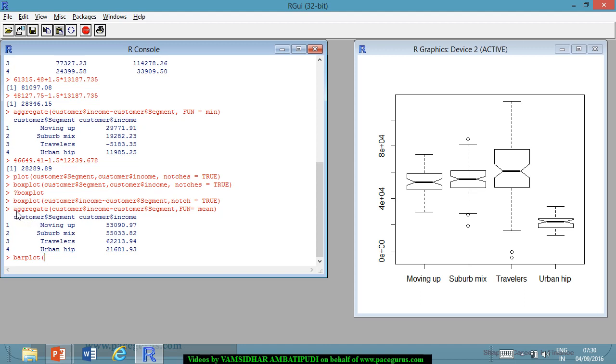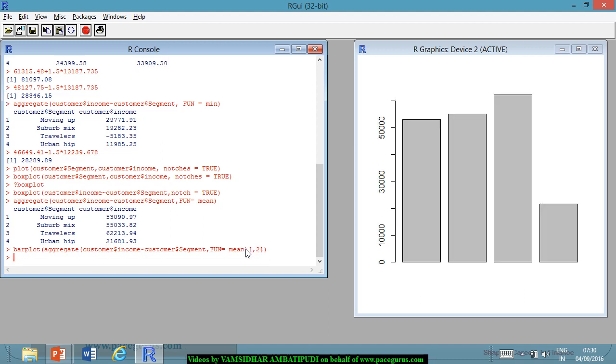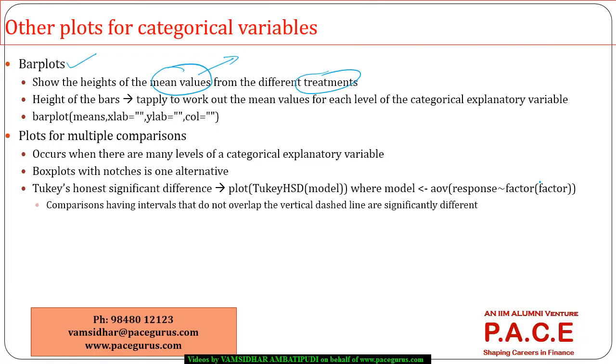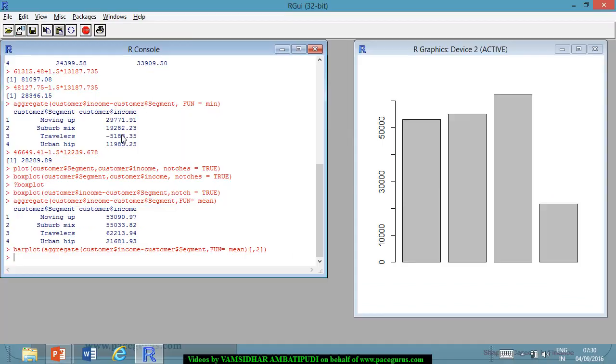I can take the mean as a part of my bar plot. So I'll take this aggregate function. Out of this, I'll take the second column and plot a bar plot for this. So this is how the mean values are coming for each of the segments. So I'll get a bar plot of the means. Same way I can compute any other.